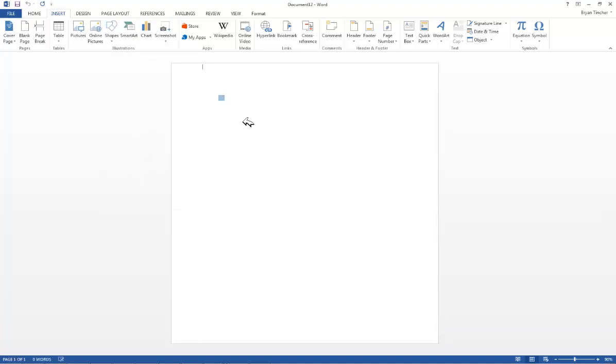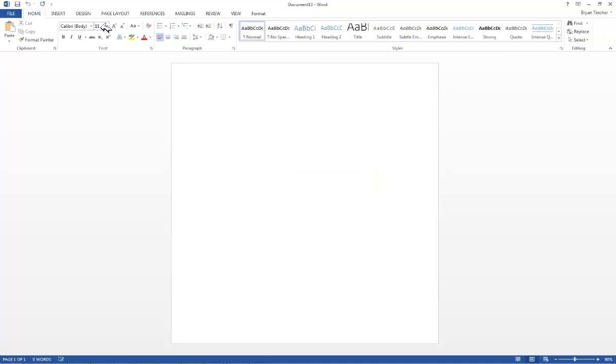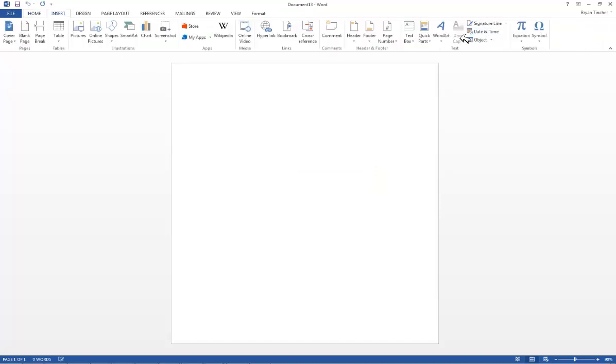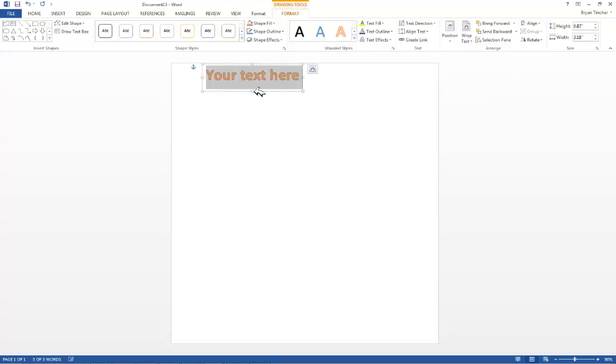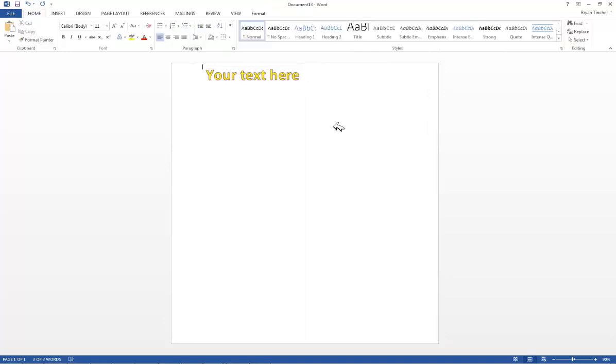When we were working with shapes, we looked at a way to add text. One way was to draw the shape and begin to type, and your text is automatically inserted. But there's also another way to insert text. Click on Insert, then Word Art, then select the type that you want.